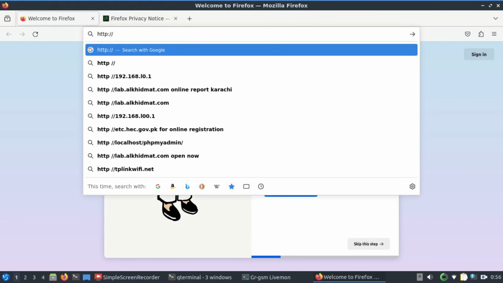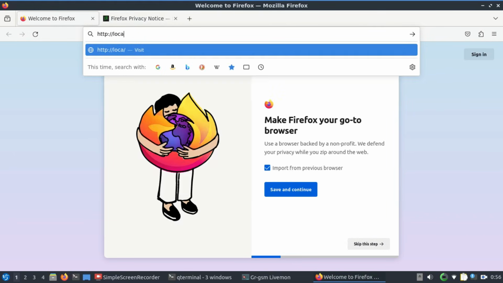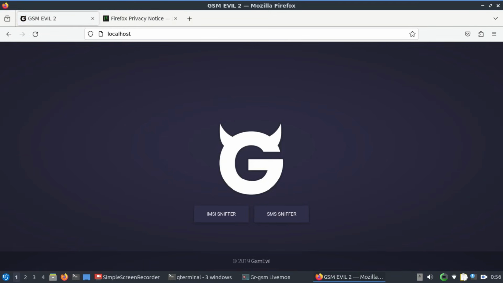Make sure it's not HTTPS, otherwise it will not work, because it's then localhost, port 80, and you should see a screen like this.